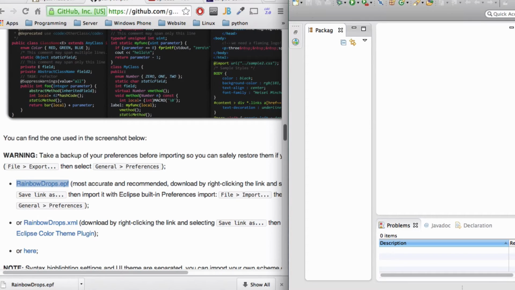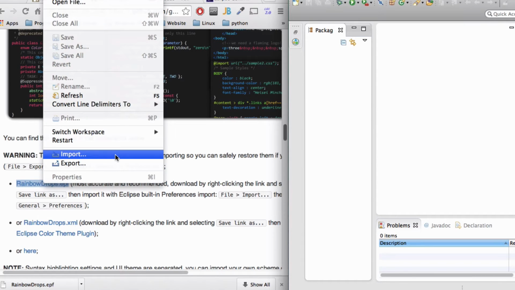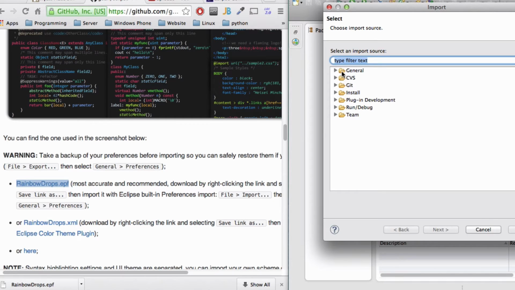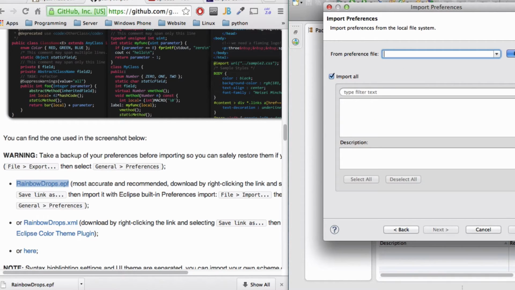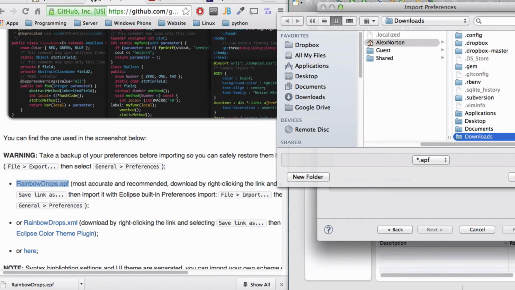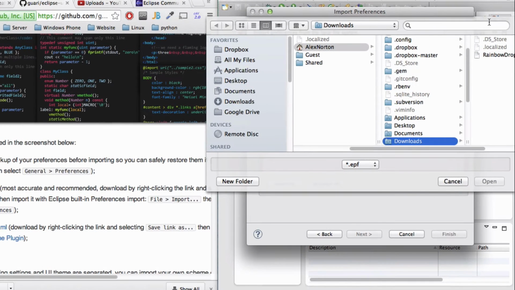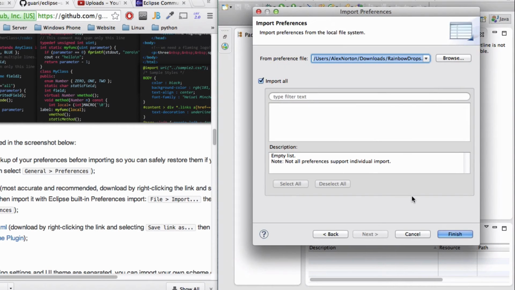Once you do that, you want to go to Eclipse, click file, click import, then click general, click preferences, and click next, and then open that raindrops file. I have it all the way over here, sorry.